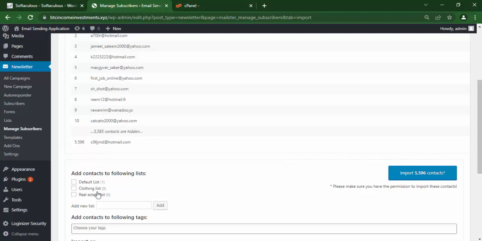Remember, I told you, you can have any number of lists. Yes, clothing list, real estate list. I want these leads, these emails, they are for clothing. I want them to be added to the clothing list, so that when I want to start sending campaigns, I can select to send this clothing campaign to this list. Understand? Then when it's for a real estate campaign, I can upload to real estate and send it to the real estate list.